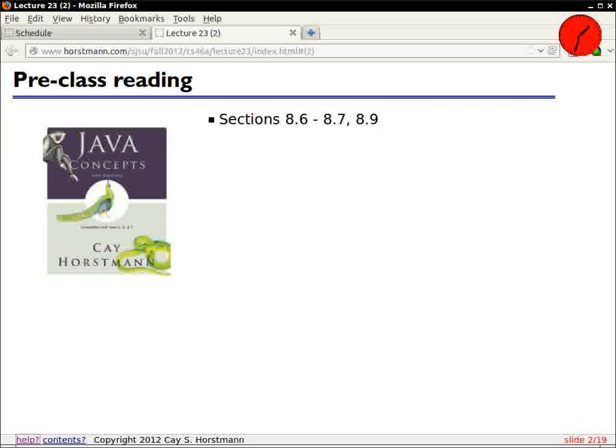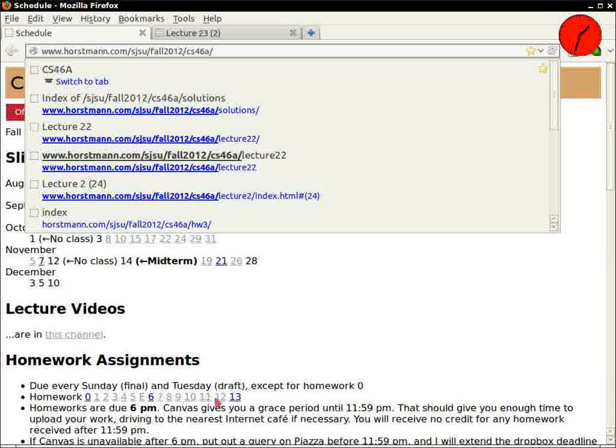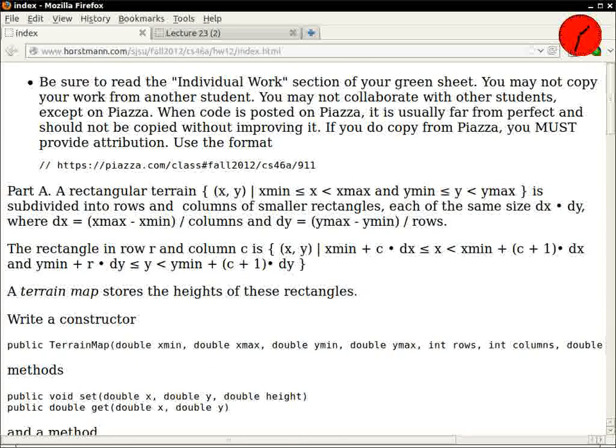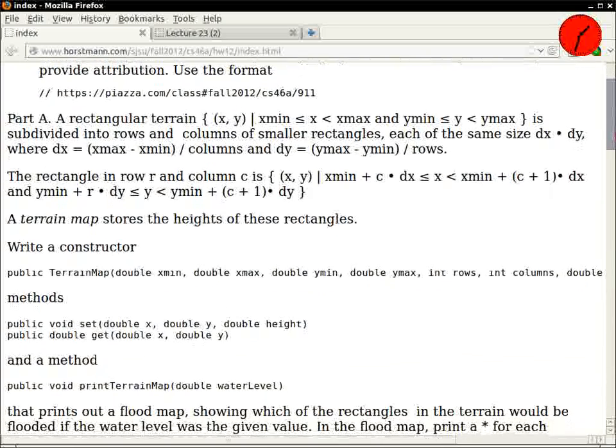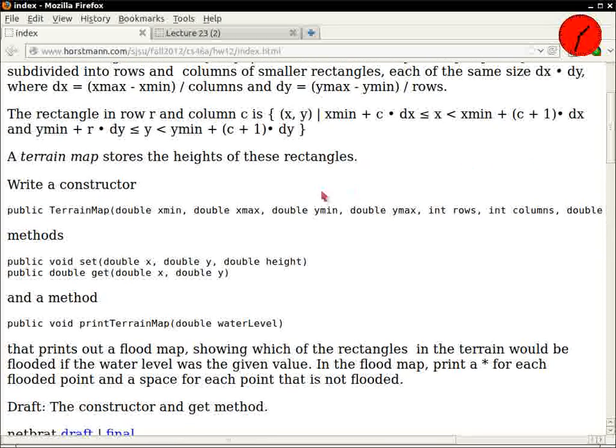On 12a? Okay, let me look. Oh, it's getting the height at that point. So, yeah, let me talk a little bit about 12a, because there's a bit of a complexity to it.